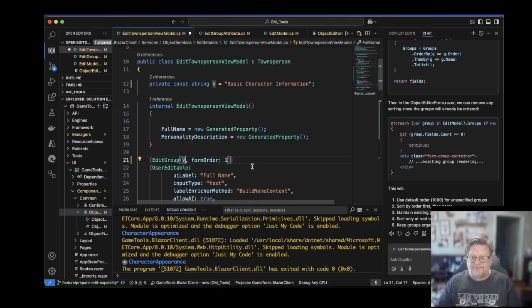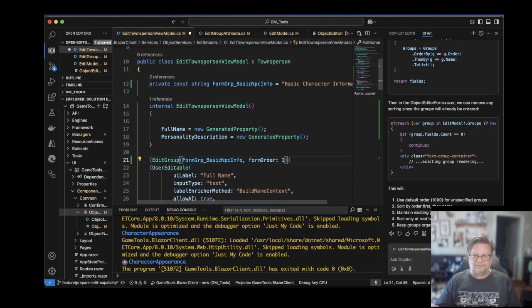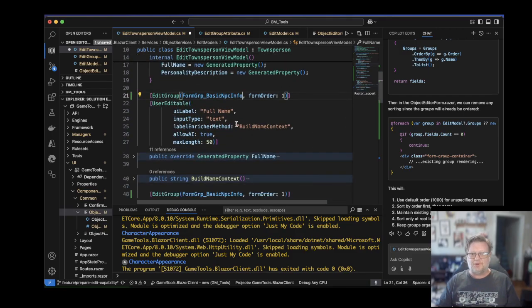And I'm going to rename the V symbol to form group basic NPC info. There. That's better. Now these UI labels, they're not going to be repeated over and over again, and these strings, don't really need to sweat it.